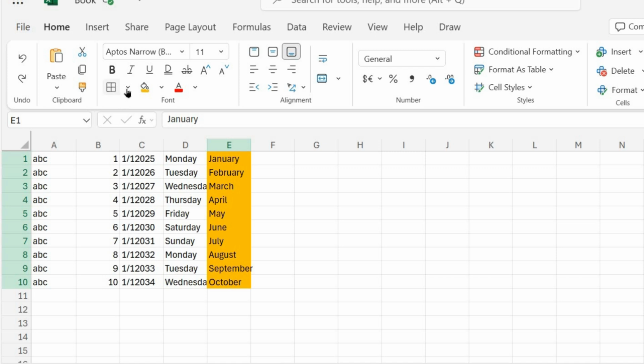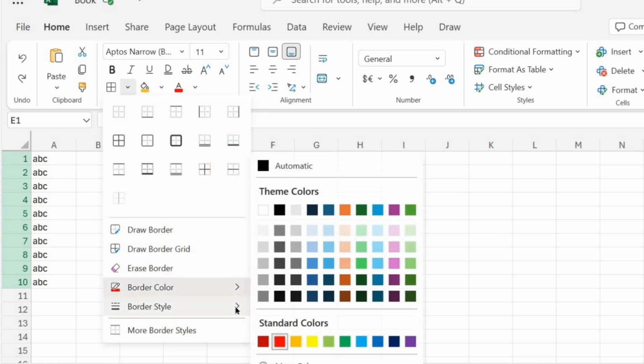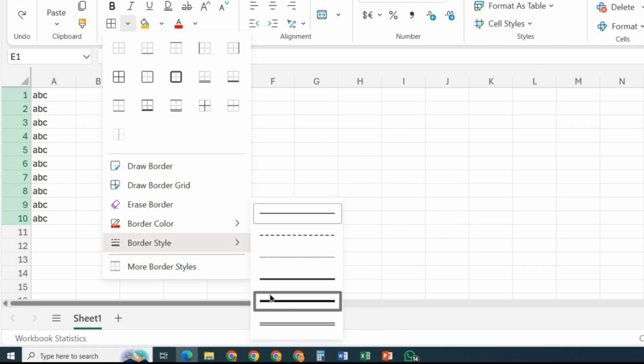If you want a simpler outline, choose Outside Borders to draw only around the outer edge of the selection, or use Bottom Border to underline a row. For more control, scroll to the bottom of the Borders menu, where you can pick line color and line style to change thickness or use a different color for the lines.